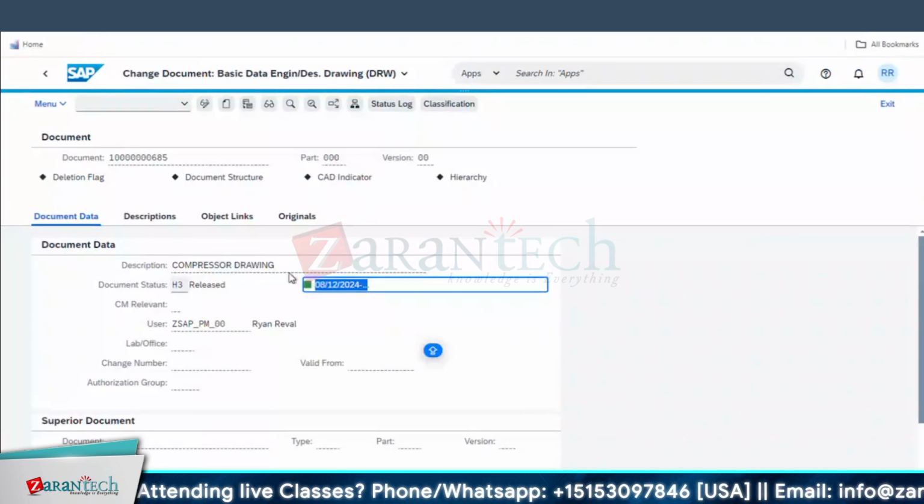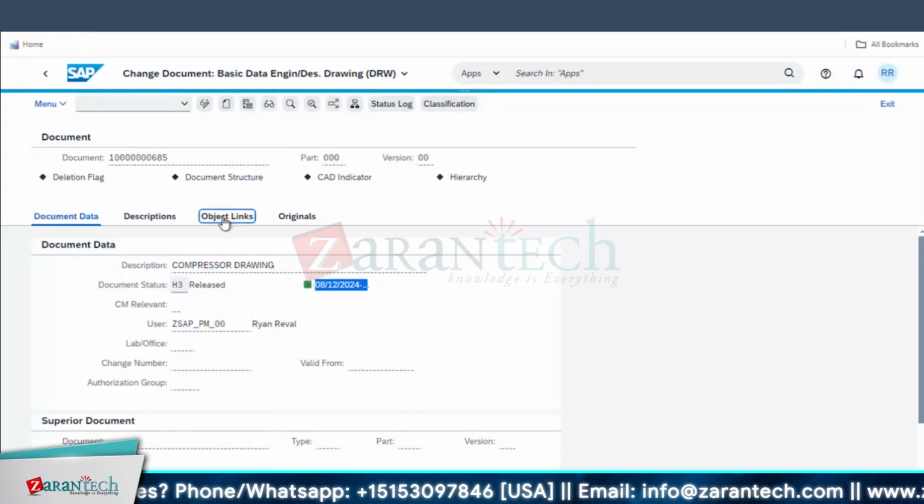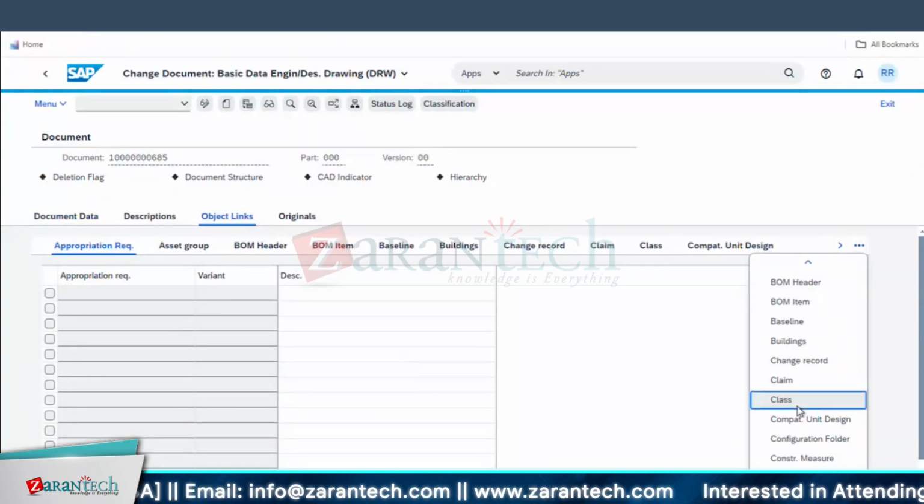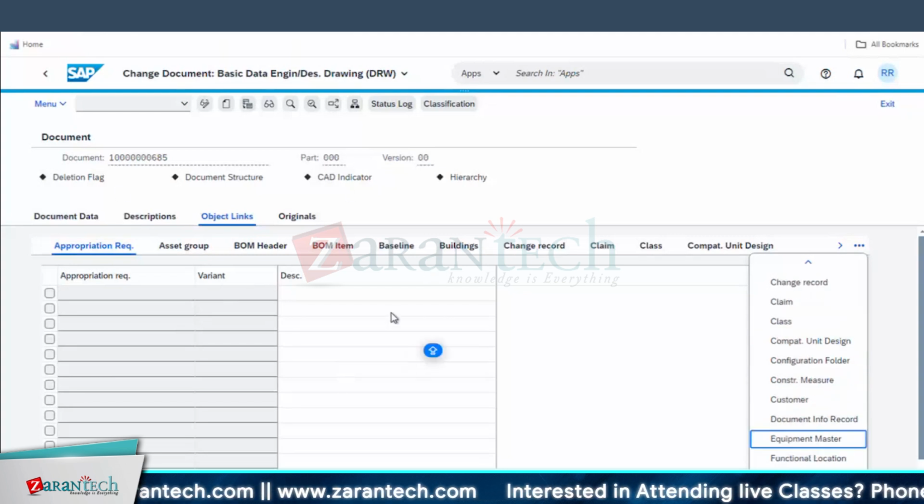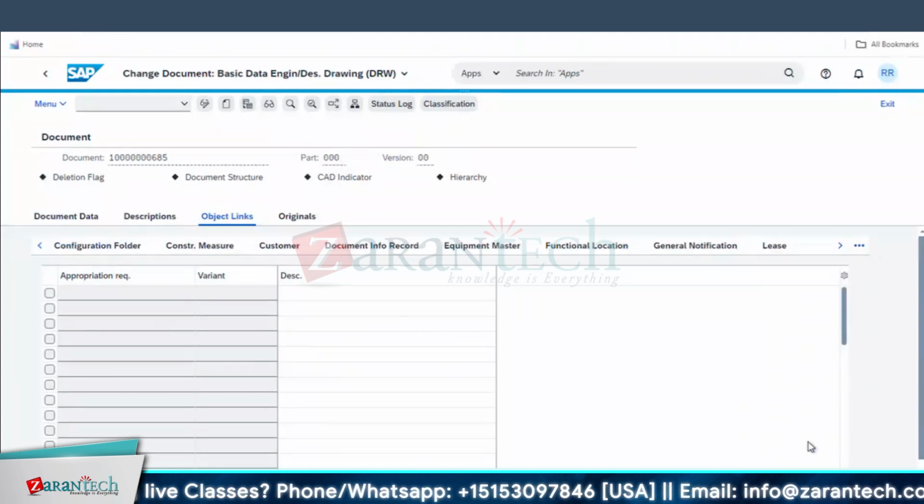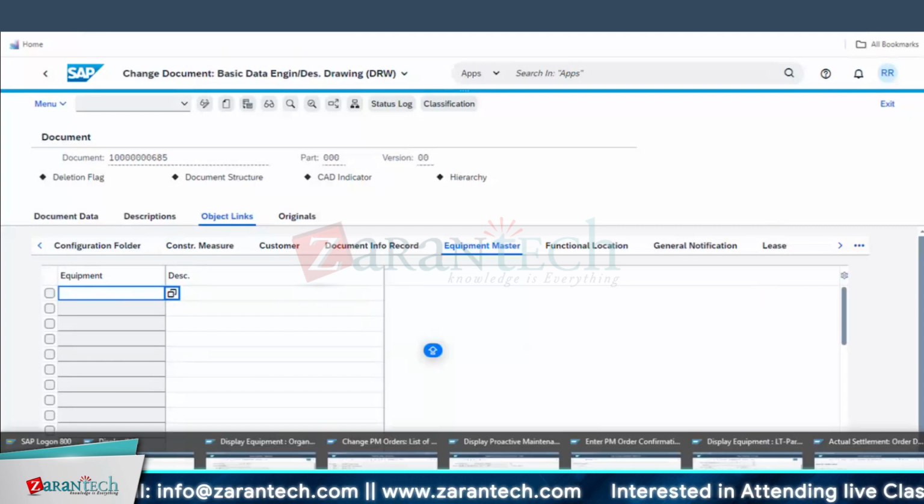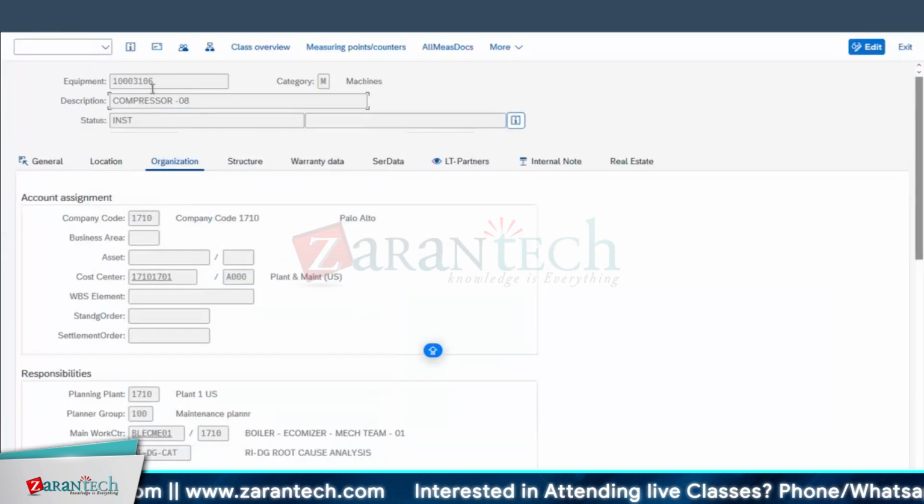Now, is there anything else we want to do? Yes, we want to link this to one object. What is our object? For example, I want to link from here itself. Once it is done, the PM consultants can work on it and give the concerned numbers. So let me go for one equipment master or functional location. Let me go for equipment again. I know my equipment number, so I'll directly paste it.